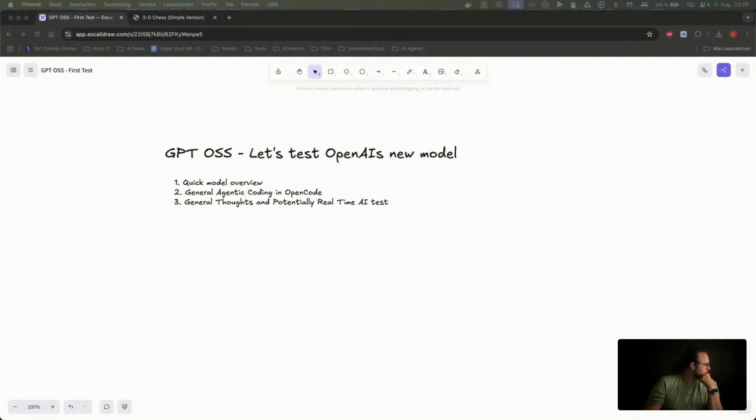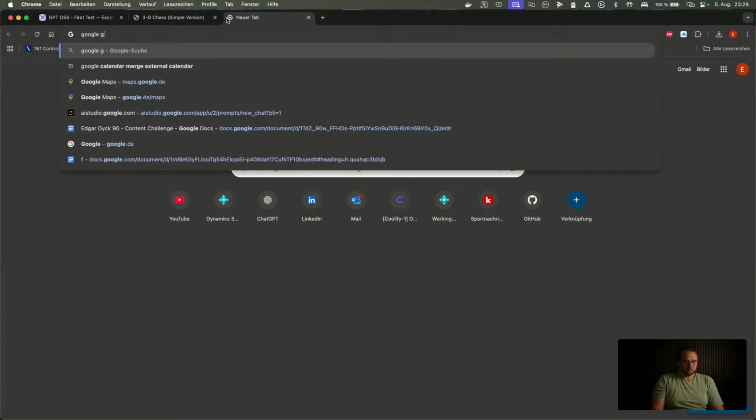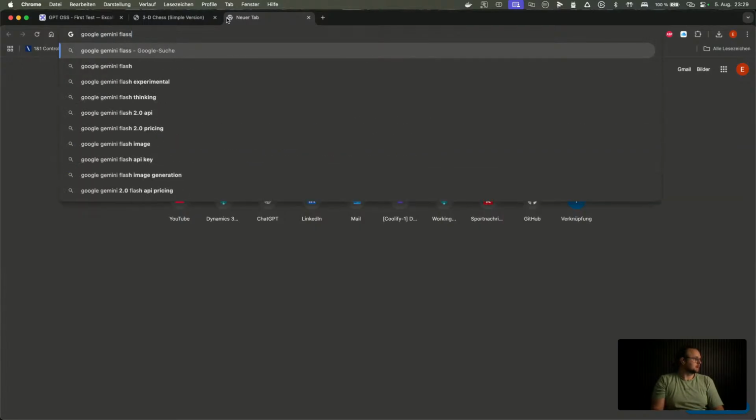So let's see. I'm not sure if my chat's up to date. Quickly have. Oh, okay. Some general thoughts. What I would love to do. I don't know if you've seen this Google Gemini Flashlight. Yes.